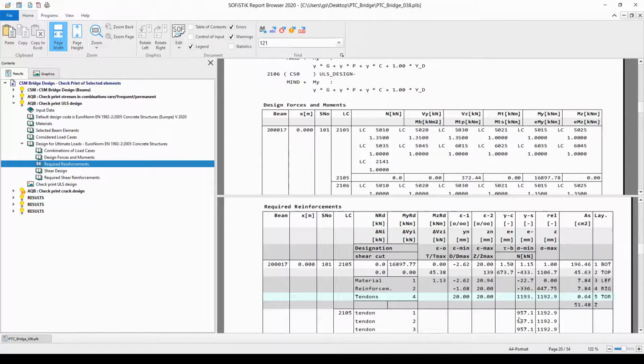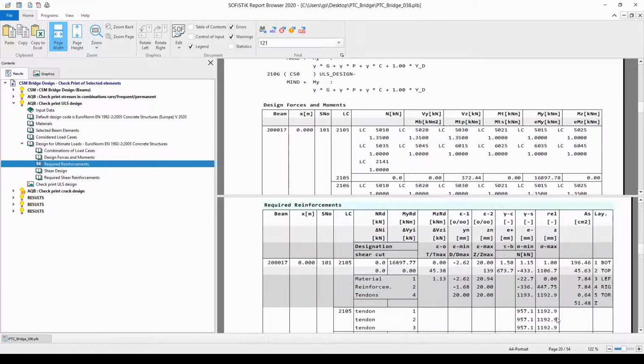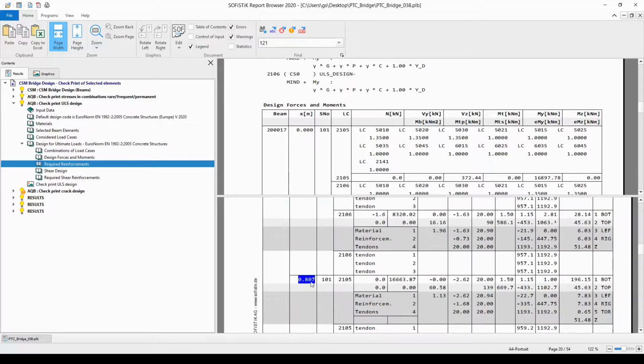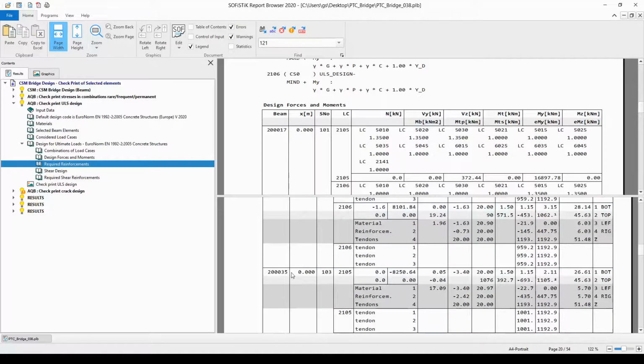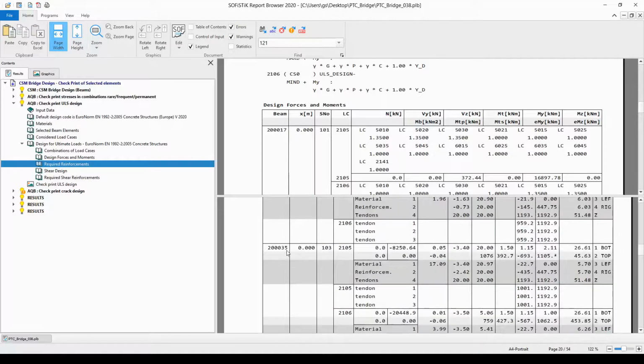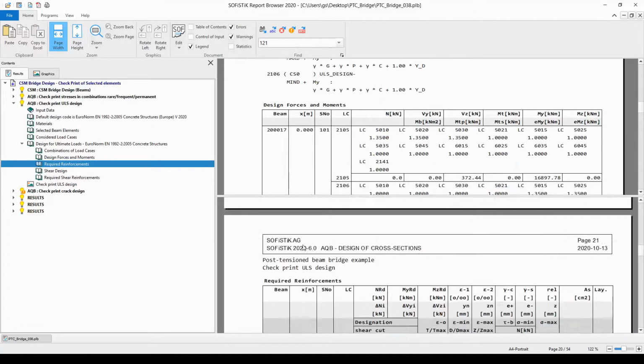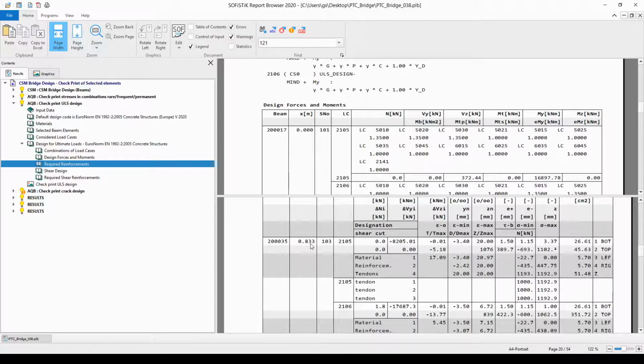The sigma min value is the stress value in the tendon right after the grouting. And also we are going to have some extra sigma stresses due to the variable action loads. Of course, all the aforementioned results are listed at the other end of the beam element, and also it is available and printed for the other selected beam element, beginning point and end point.